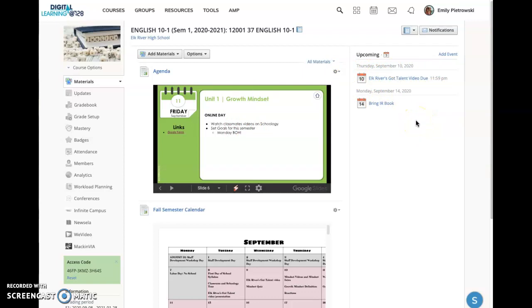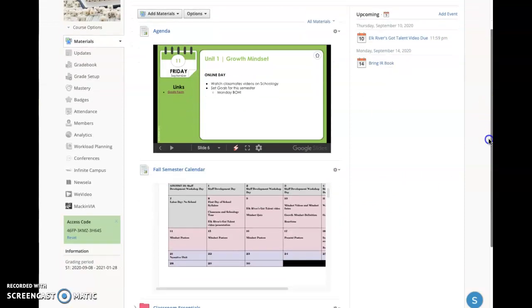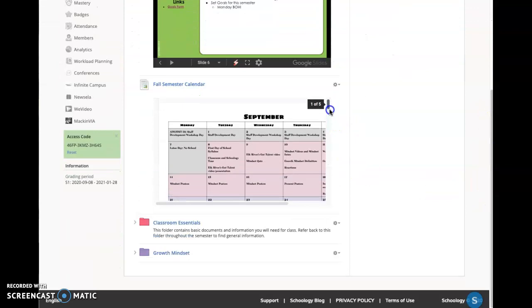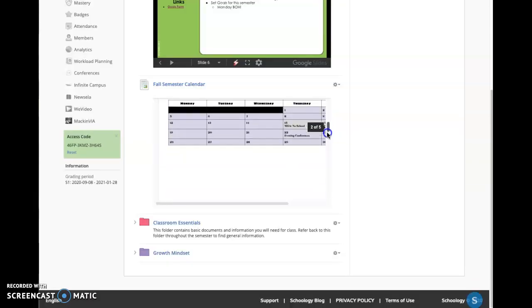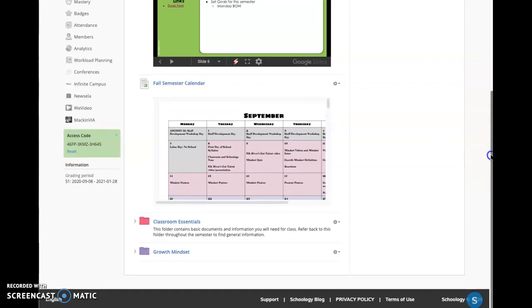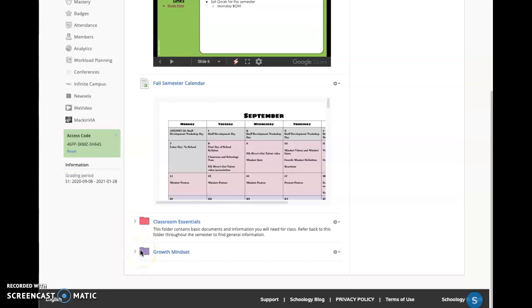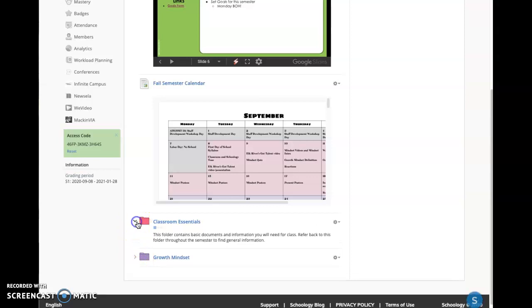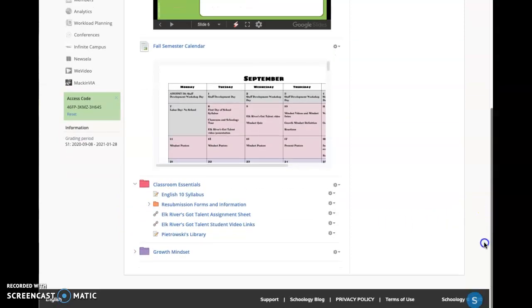All of your assignments this year are going to be on Schoology. You'll be turning things in that way so that we don't have as much paper stuff. So all of your due dates will be listed here as well. We also have our calendar here. So this is our whole semester calendar, and this will have due dates on it as well. If you come down here, this is where our unit folders are. So as we keep going, you'll see more and more unit folders popping up. So when you open this up, it has inside all of our stuff that we're going to need.